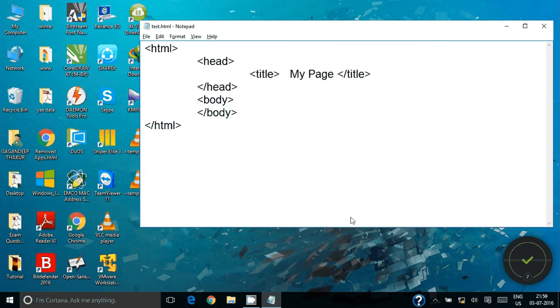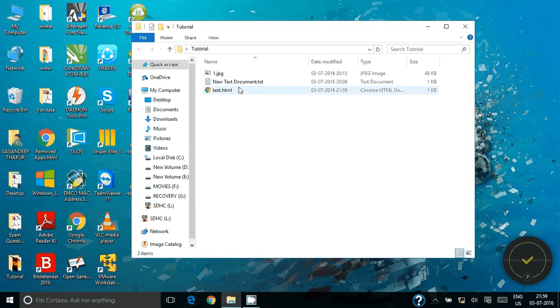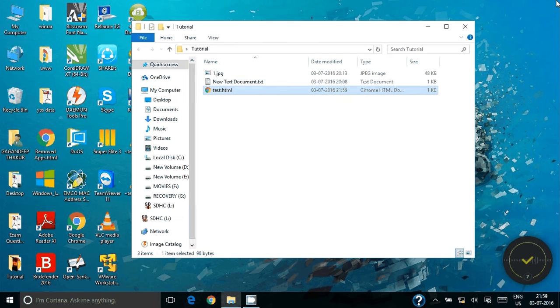So by this, the HTML page has been created, and if I open the folder tutorial, then you will see this HTML document. When you open this page, every HTML document opens in your browser. So this is very much empty. You will see nothing over here because I have done nothing in this HTML document. I've just written the structure of every HTML document. So this is the basic structure which I'll use in every HTML document.